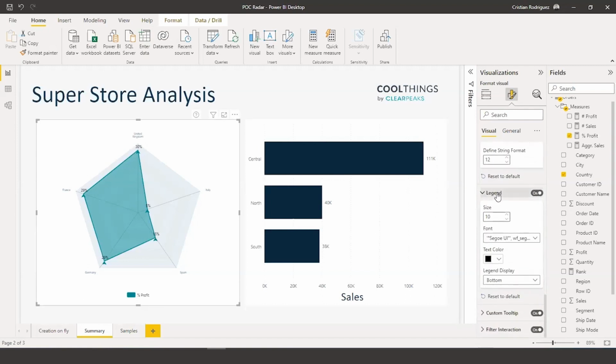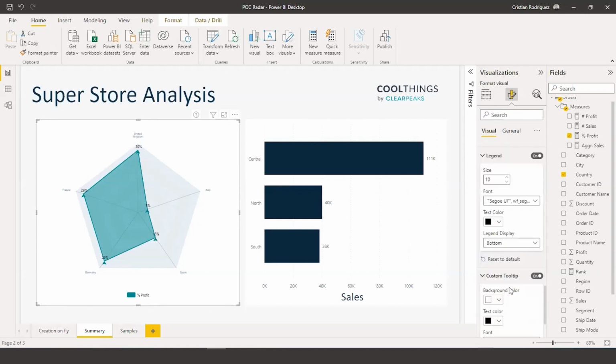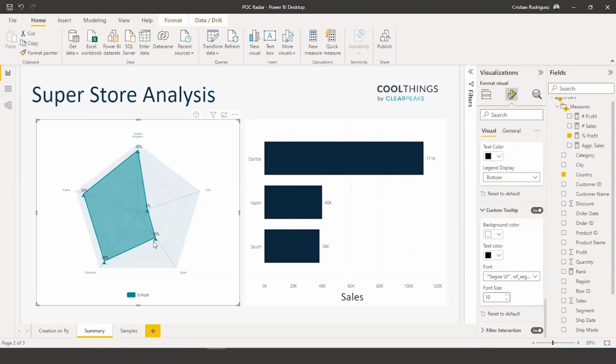We can also configure the legend, and here we have some generic configuration, but we also add a nice functionality: you can click over this legend, and then if you click again, it will be displayed how this radar chart is created. Okay. Then also we have a custom tooltip. So as you can see, when I put my mouse over the radar, we are showing all the information that this radar chart has right now.